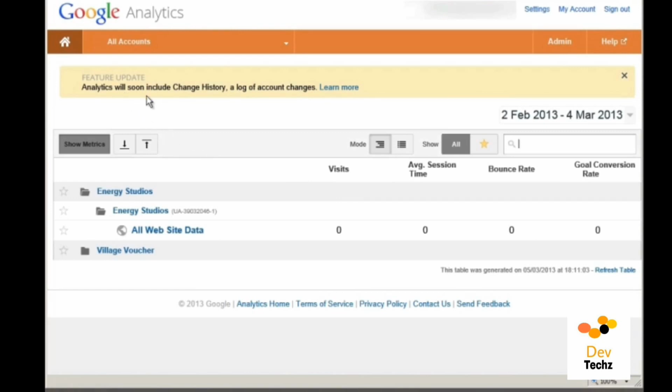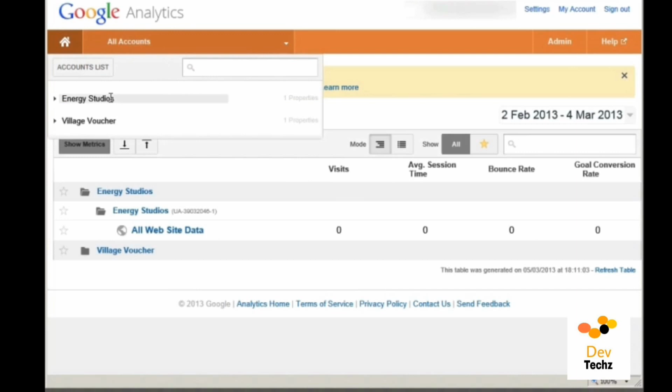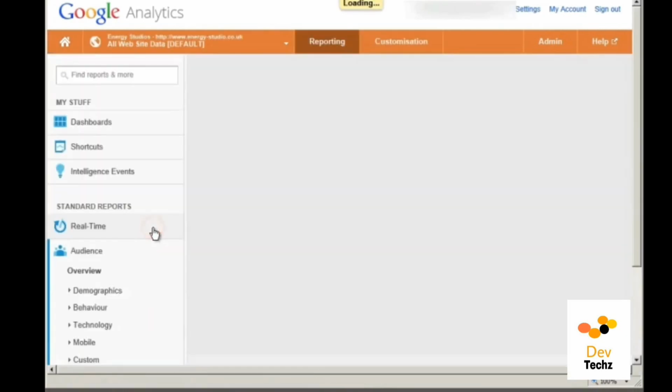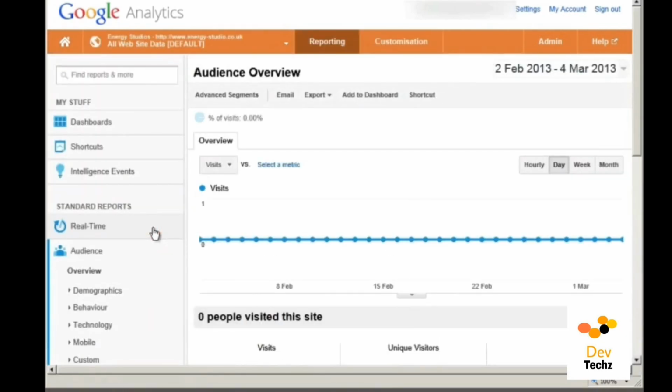If this isn't your first time and you have a few domains already registered, check you've got the right one. Click on All Accounts to reveal any domains set up so far. I'll select Energy Studios and click All Website Data. As I say, if you're setting this up for the first time, you'll not see any site domains here, of course. So now you'll see an abundance of overwhelming data information. There is no real data yet because I've just set it up. And you can see the time period that the data is going to be drawn from, the 2nd of February up to the 4th of March.